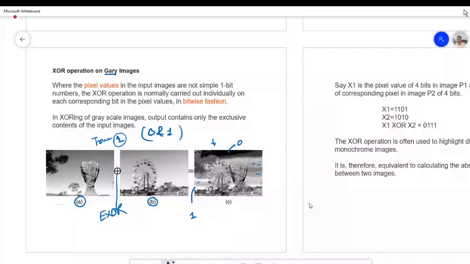Now see, here it is written: pixel values in the input image are not simple 1-bit numbers. The XOR operation is normally carried out individually on each corresponding bit in the pixel values in a bitwise fashion. The corresponding output for these values will come here, in this particular area, and for this position the output will come here.